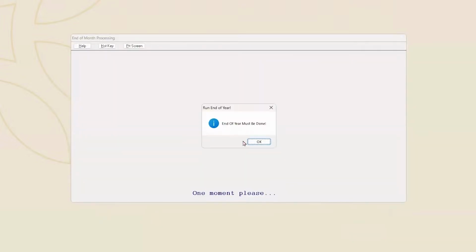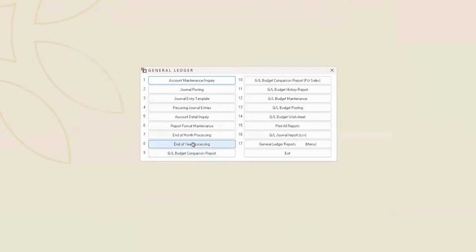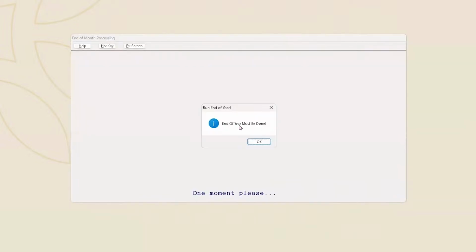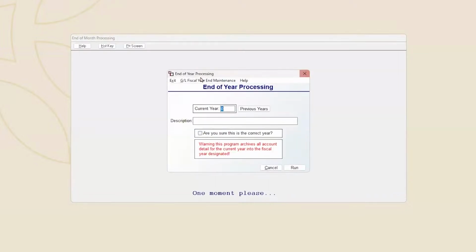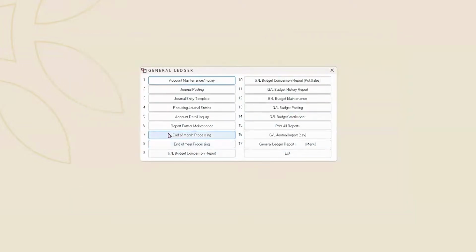But this is where you would do your end of month processing. And obviously here, I can't do that yet until I close period 12. So if we go to end of month processing, actually, I apologize, I had that wrong. It's telling me I need to close period 13 and the year before I can close period 1. So in this case, it popped me over to end of year processing so that I could do that. Again, these are final. Once they're done, they can't be redone.